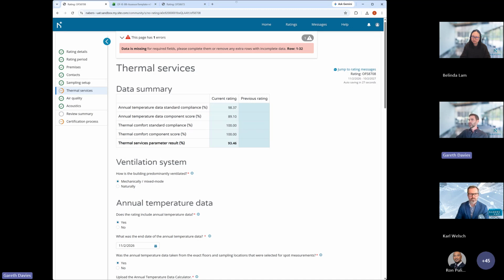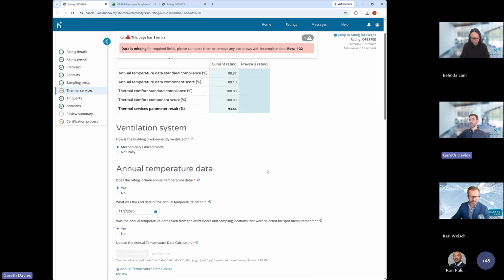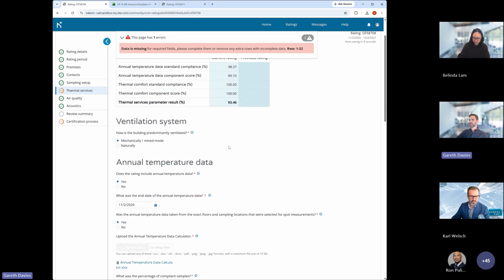In the column to the right, previous rating, this is where previous rating data would appear once the same type of rating has been completed in Perform, and it makes it easier to sense check your data and spot anything that doesn't look quite right. Underneath, we have a question around the ventilation, which we've just answered: the building is predominantly mechanically ventilated.